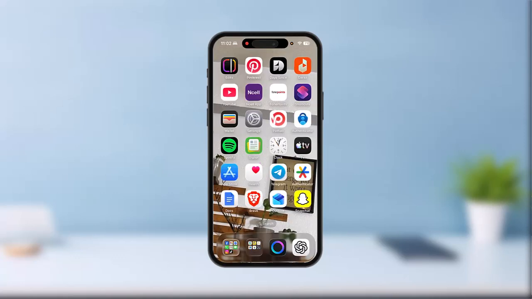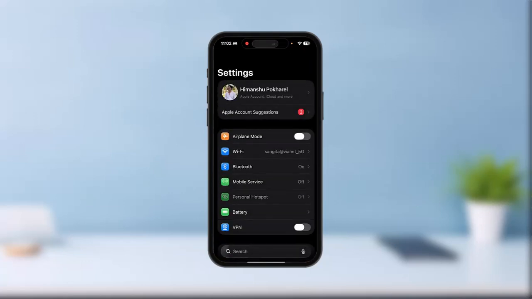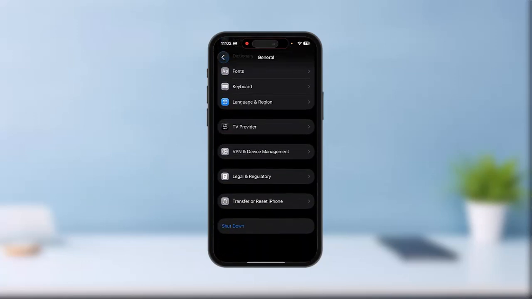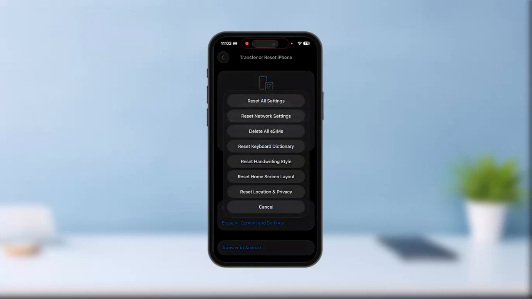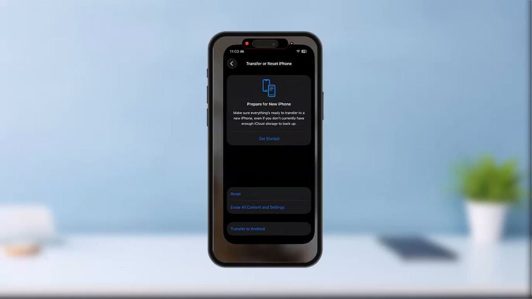Once you've done that, there could also be a Wi-Fi error, so simply head into your settings and then head into general, scroll all the way down to transfer or reset iPhone, click on reset and reset network settings.